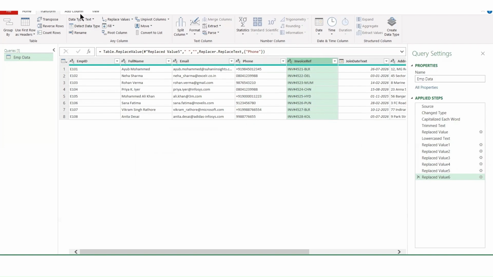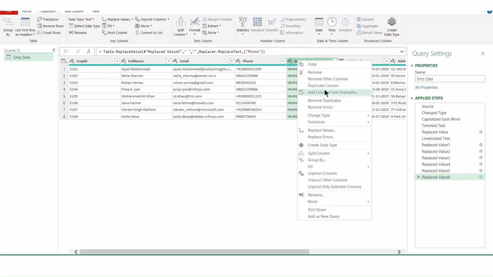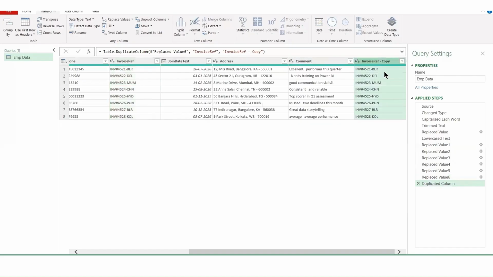So let me just show you. I'll right click on this and create a duplicate column so that it will be easy for you to understand. I'm clicking on duplicate column, so you can see the copy of that column. Here you have the original column and here you have a copy column.